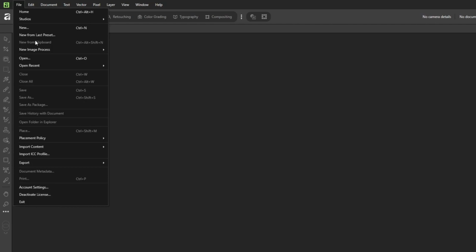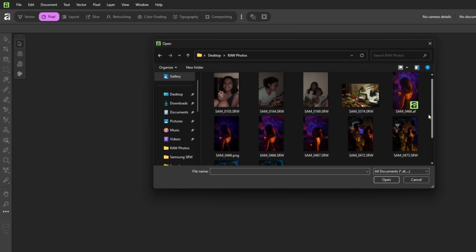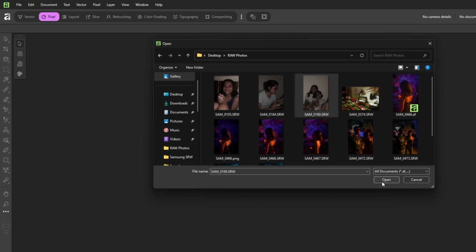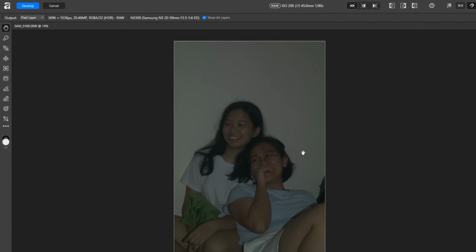So what I'm going to do is I'm just going to click on File, then click on Open, and then I'm just going to navigate to a file that I'd like to edit. So let's say, for example, I choose this photo right here. You'll notice that as I import it in, the picture is a little washed out and dimly lit. So partially this is because it's shot in RAW, and partially this is because it was underexposed a little bit.